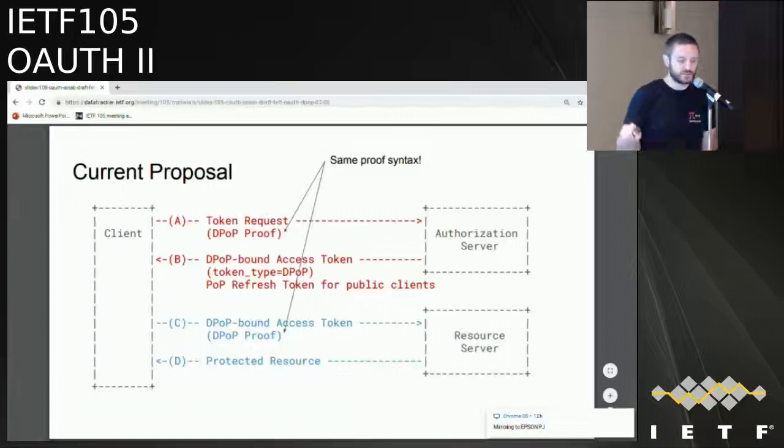And then when the client wants to use an access token, for example, then it also attaches a DPoP proof to that one. And it's noteworthy that we use the same proof structure, the token structure so to say, in the token request and when the access token or refresh tokens are used.